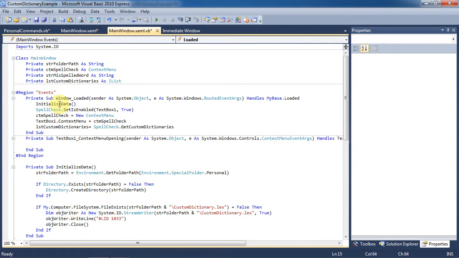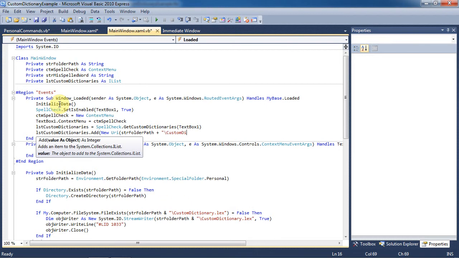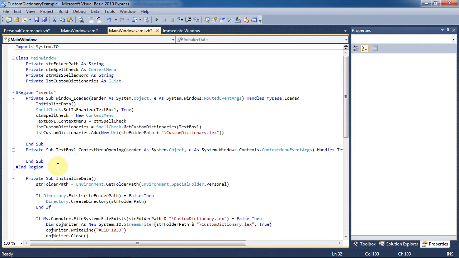The next part of code is unnatural. GetCustomDictionaries hooks to the IList instead of populating it. You must then populate the IList by pointing to the file.